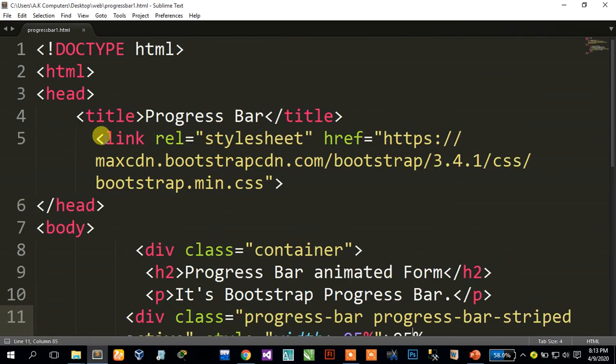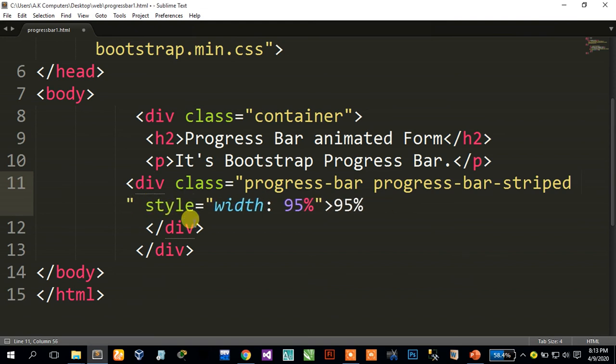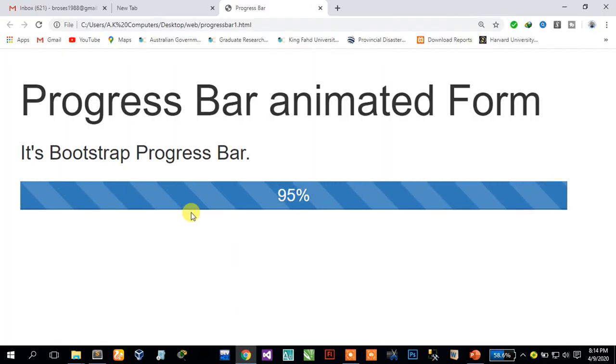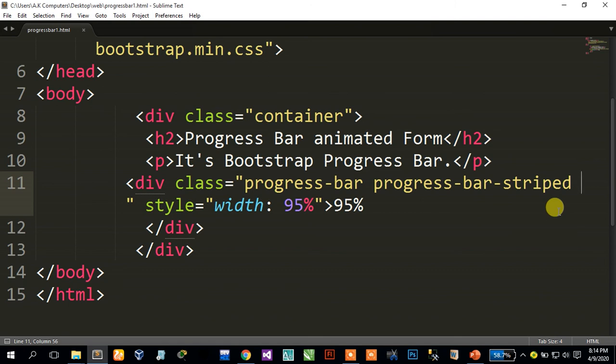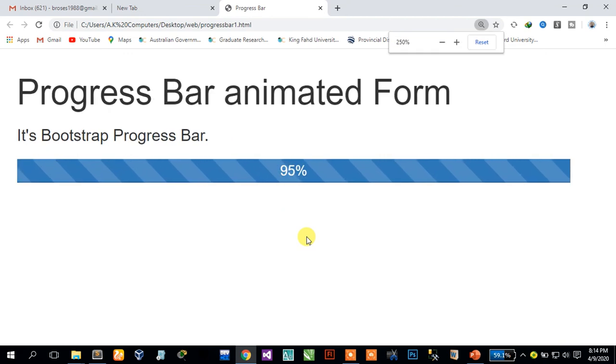Okay, this is the Bootstrap link library, and here is the container, and this is the div class, the active class. If I want to erase this and save it, and refresh this, there is no movement. You must always keep in your mind, active is important here. You must type active, save it, and now refresh this. It's moving forward. This is a progress bar.